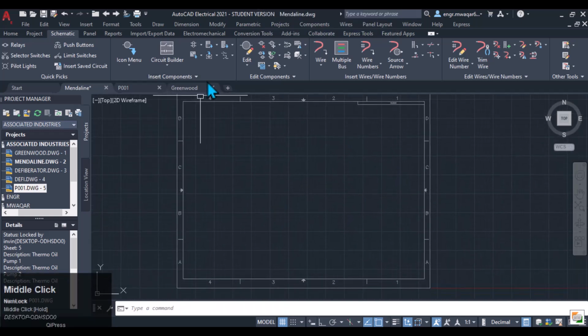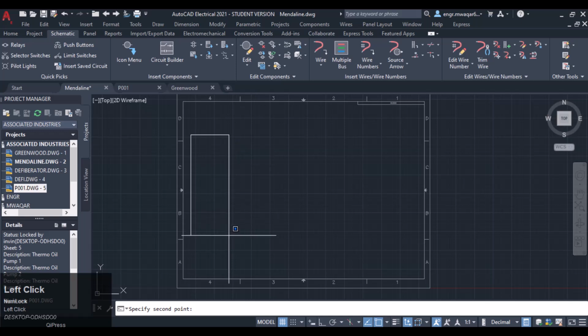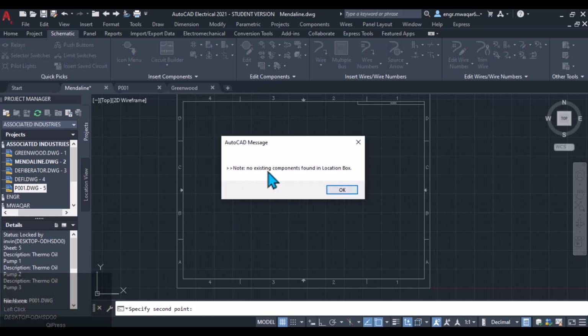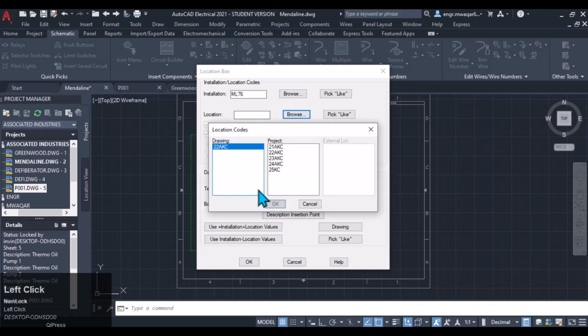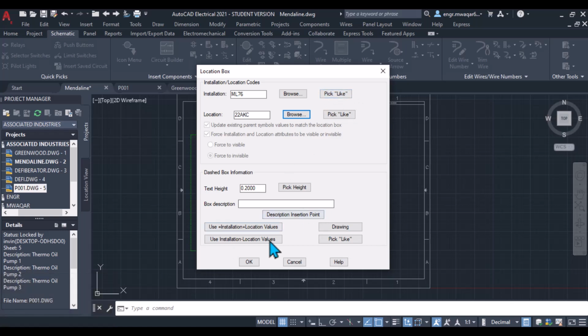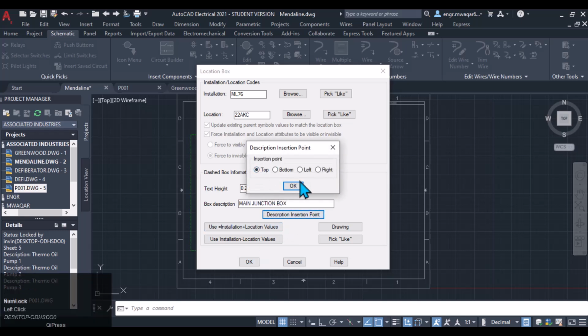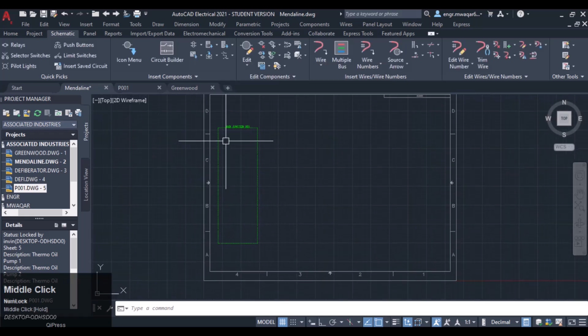Now let's move on to another option. I want to insert a location box here. Note: no existing components found in location block box, as I have no components in my list. So click, enter these values and text height, nothing is much important. Junction box, yeah, I want to enter it as main junction box. We can change the height of text and enter OK. Insertion point is top of the point, we can change it. That is my junction box.